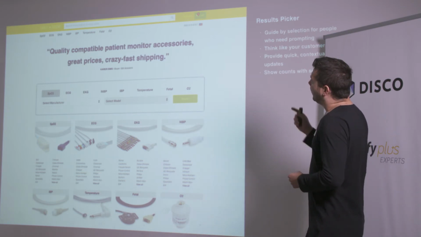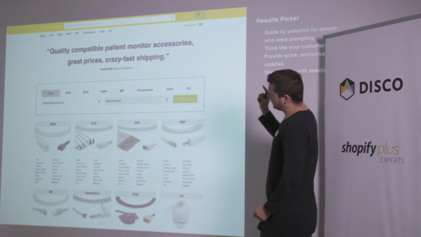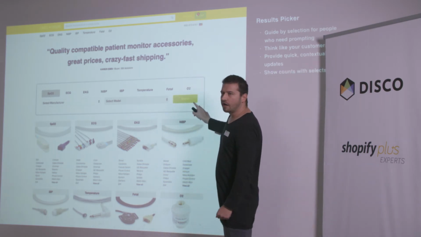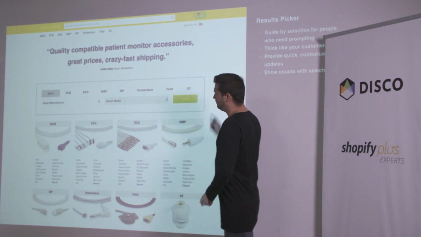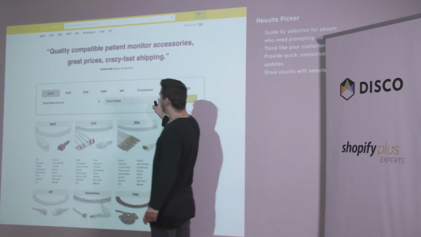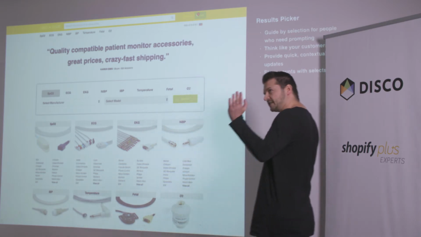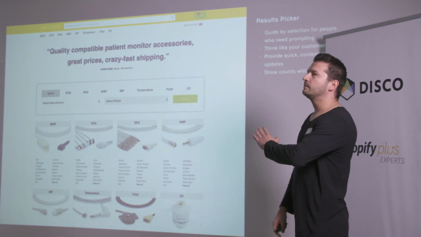That's great. So these people know exactly what they want, and that's why we've got this little configurator right on the home page where they can go, oh, I know what I want. I want SPO2, I want it from this manufacturer, and then it'll automatically populate the model, and then I can search, and that takes me straight to what I want right from the home page.